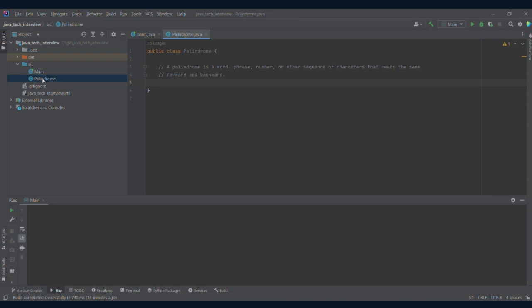Today we're going to write a function to check if a string is a palindrome or not. So the question is, what is a palindrome? What are the requirements? A palindrome is a word, phrase, number, or other sequence of characters that reads the same forward and backward. Okay, so let's start coding.